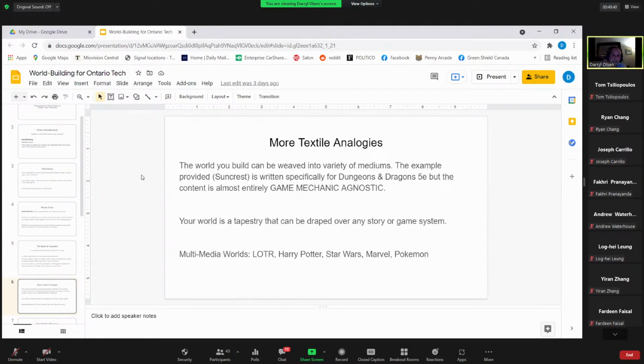Now, the document I gave you again, just as an example, it's not like you have to read it or ever, it's just there sort of as a proof really. It's written specifically for Dungeons and Dragons Fifth Edition, but the content itself is game mechanic agnostic.